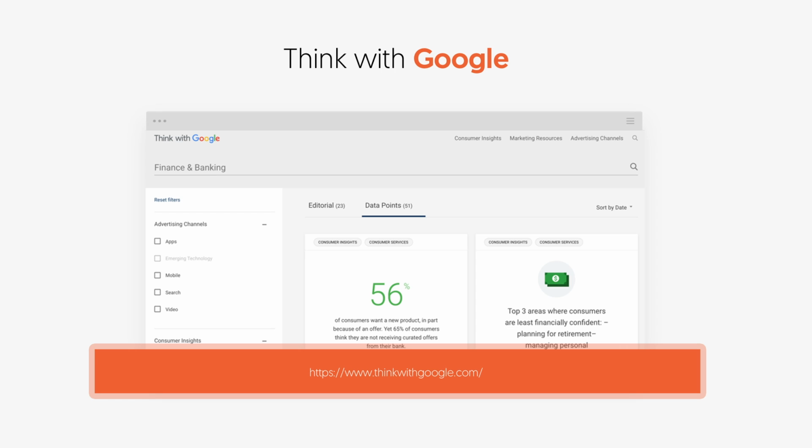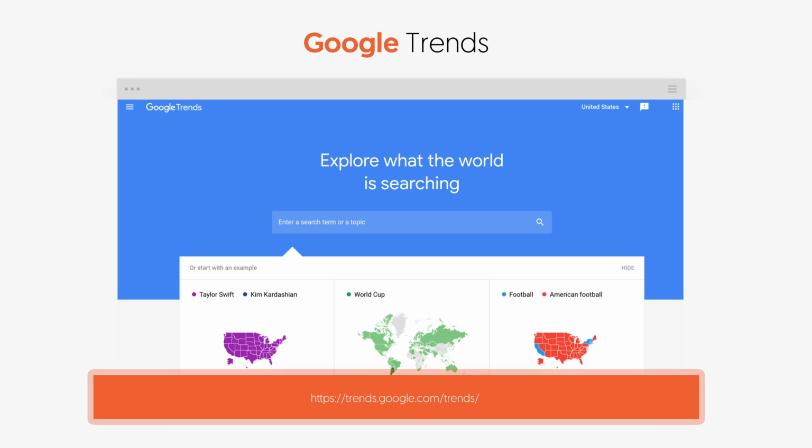So first off, you can use a tool, Think with Google. That'll help you. You can look at different categories, sectors. They provide a ton of different data points, which will help you analyze any space, any sector. Same with Google Trends. You can put in any category, website, and it'll tell you popularity over time.